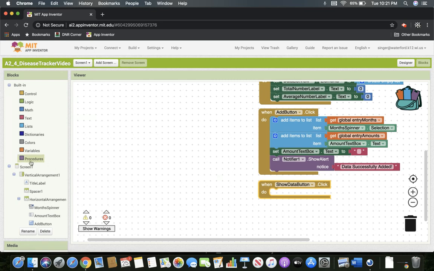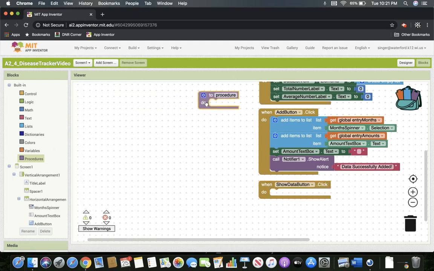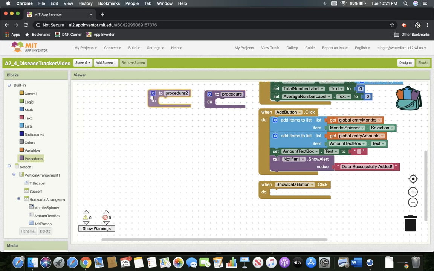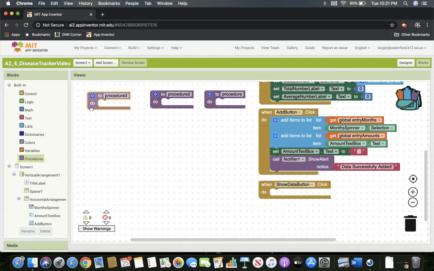All right, let's go ahead and make 3 procedures. They're going to be "do" procedures. And we're just going to drop them over here. We'll build them as we go. So now they say procedure, procedure 2, and procedure 3.